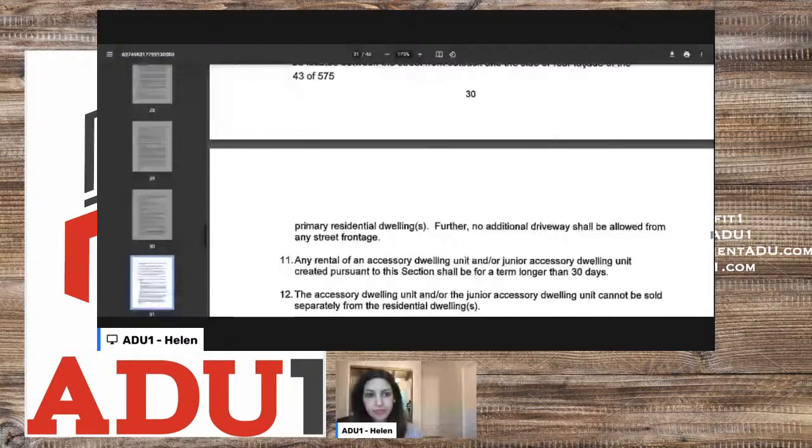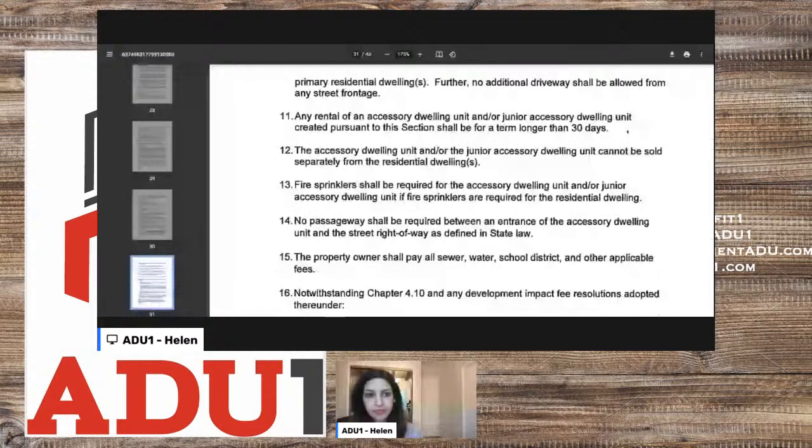Okay. Same with Glendale. No short-term rentals, so nothing less than 30 days. You cannot sell it separately. Yeah, let's see. Let's get to the other juicy stuff. Under 750 square feet, you're exempt from the development impact fees.